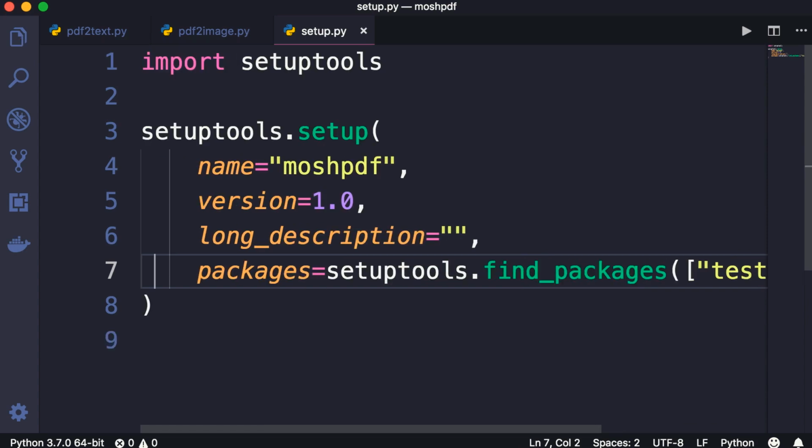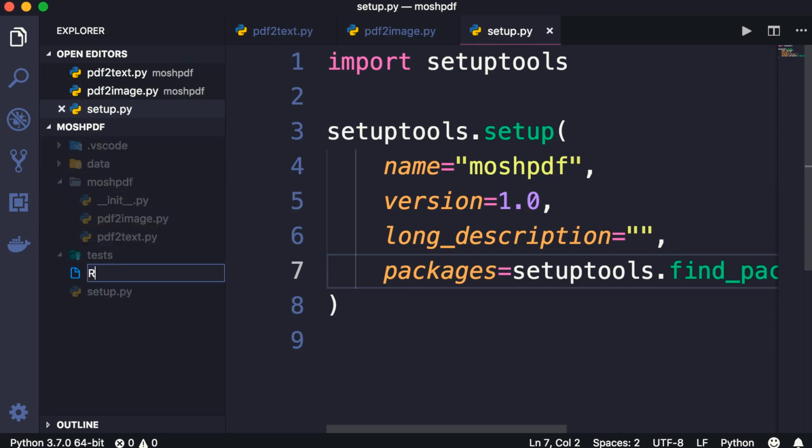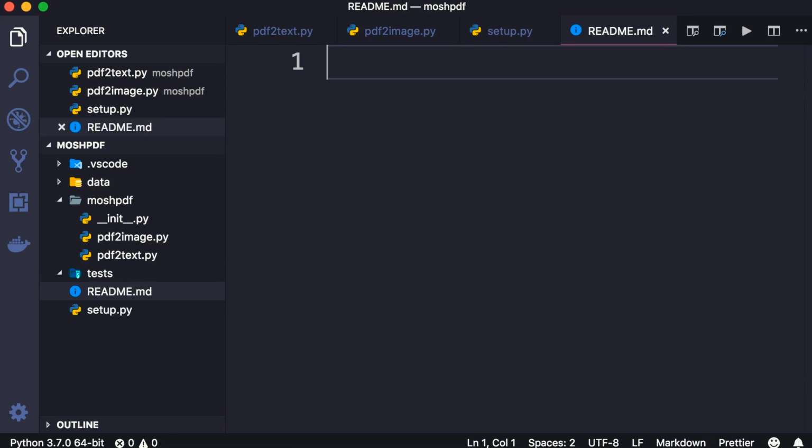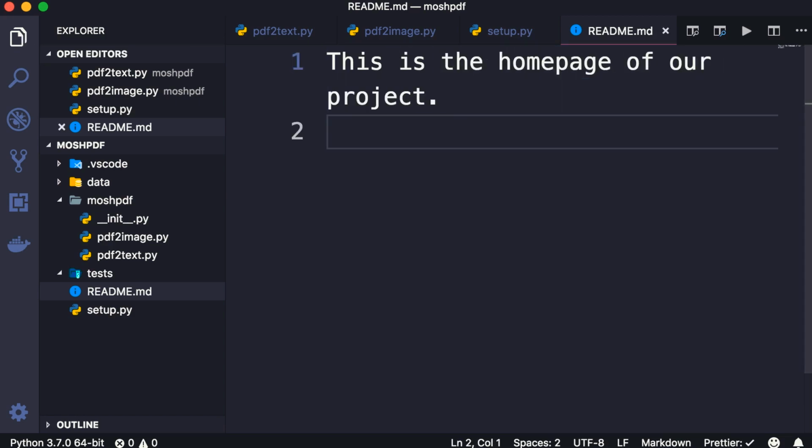Now we should create a README file. What we put in the README file will be displayed in the homepage of our package on PyPI. So here in the root of the project, let's add README. And by convention, we use all capital for README and then lowercase md, which is short for Markdown. So here we can use the Markdown syntax. For now, I'm just going to go with a simple example. This is the homepage of our project. Save the changes. We also need a license file.